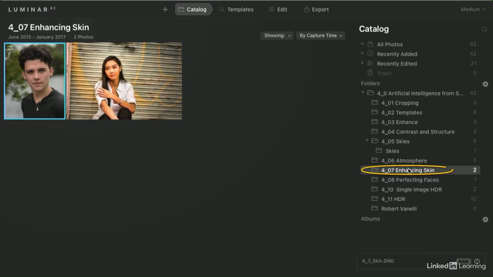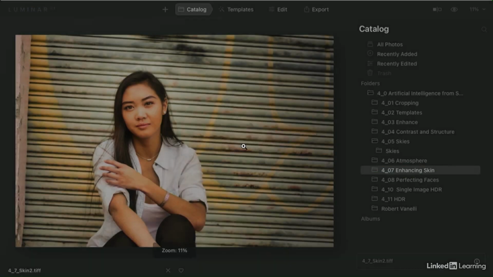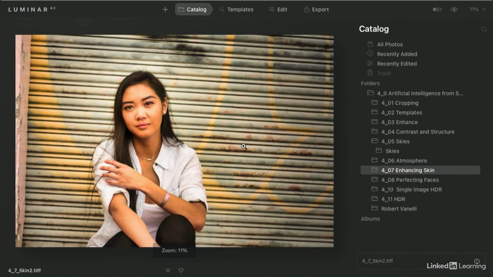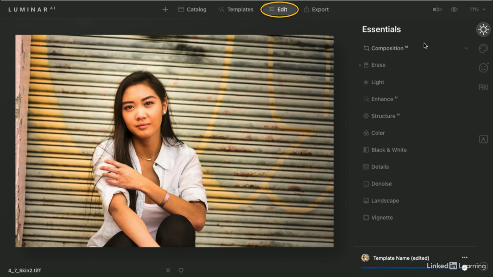Besides the ability to enhance skin, Luminar provides a wide range of portrait enhancement tools that can go after all the different areas in a face. Let me show you some of those changes. First up, I'm going to continue working with the image we previously had open. You'll find it in folder 4.7. What I'm going to do here now is access the portrait tool in Face.